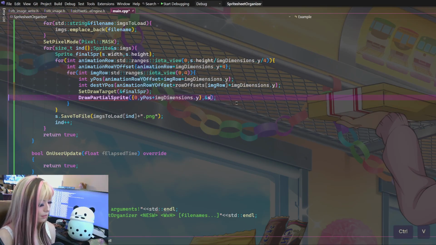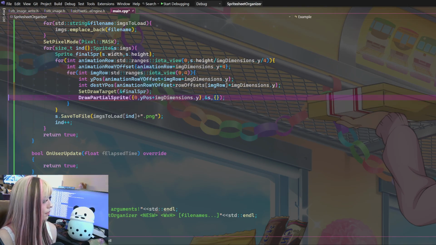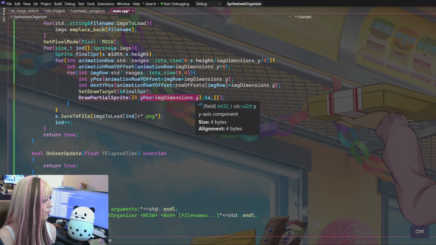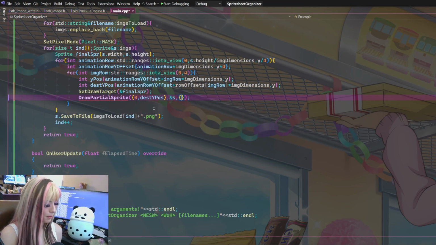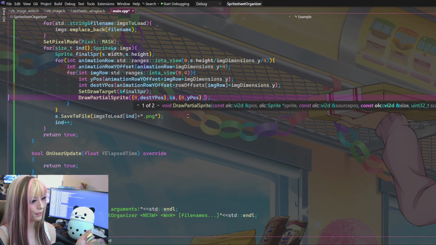Needs to be a pointer. And then we have the source position. So the source position is going to be the destination Y pause. No, I have these backwards. The destination Y pause is going here. The source position Y pause is going here. Okay, so I had those flipped.